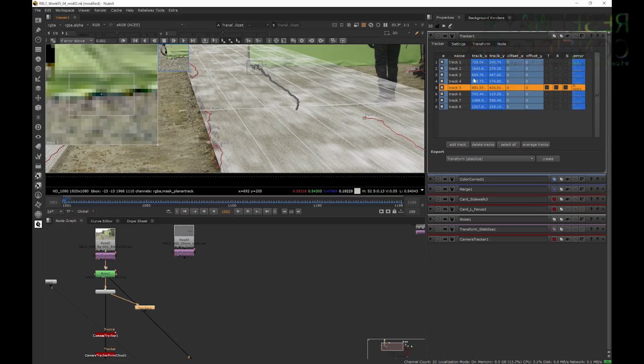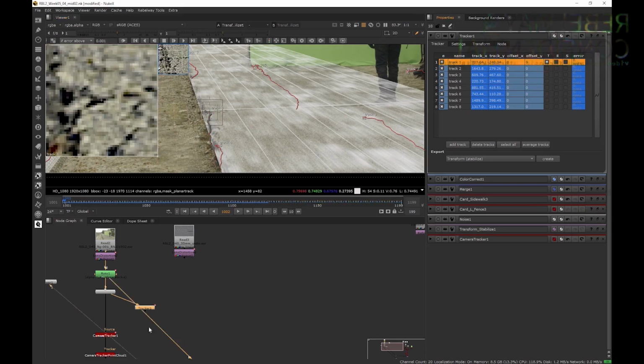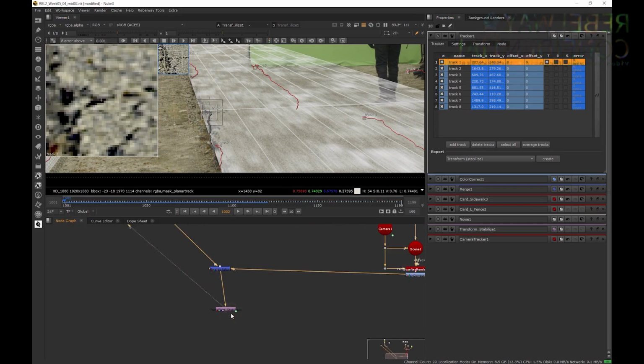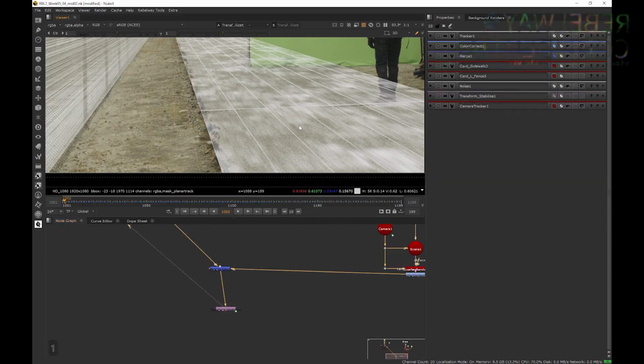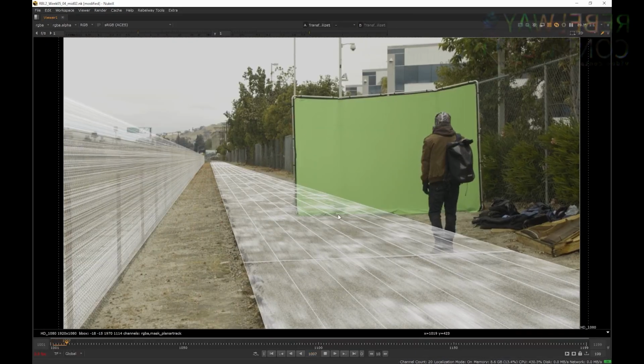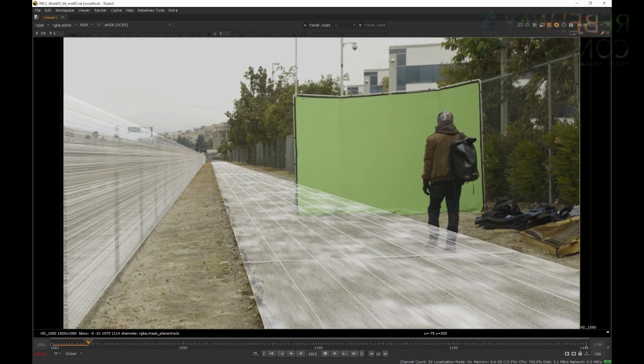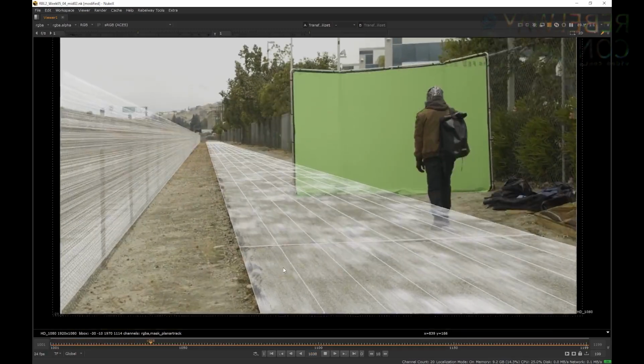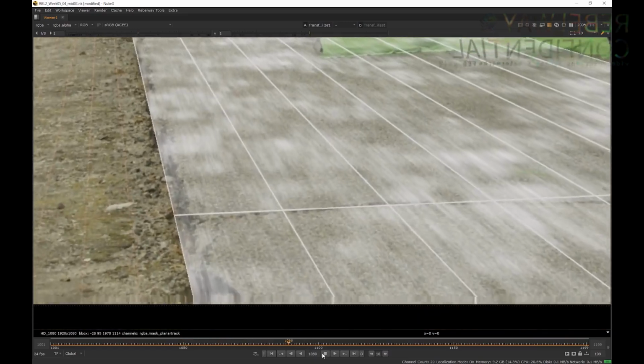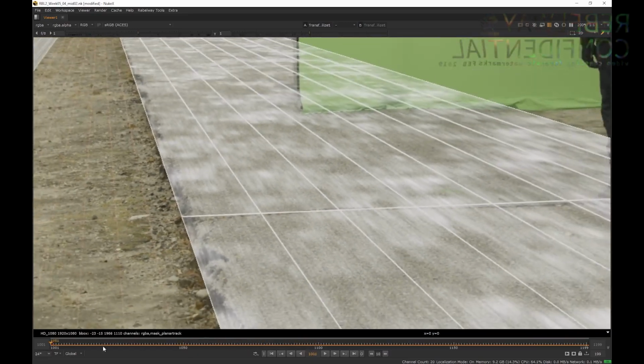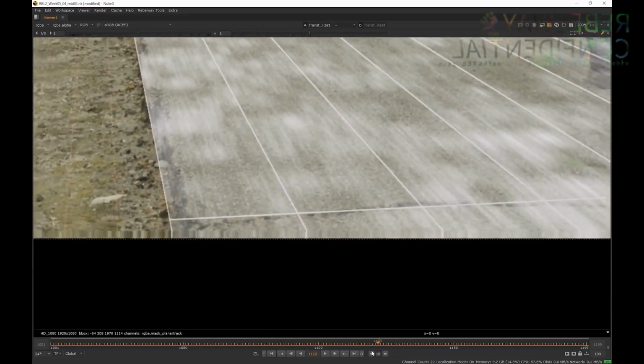That's going to be more in this area. And then we'll turn that on. And since our stabilize node is expression linked to our tracker, it will auto update. So we'll give this guy a preview as well. All right, so this guy is stabilized. We can go ahead and check it out and make sure that this near part is sticking as well.